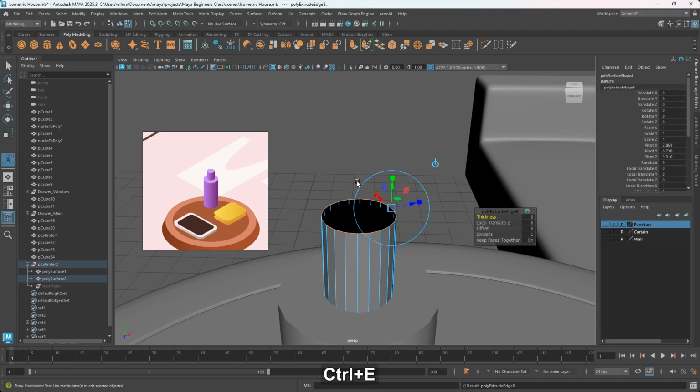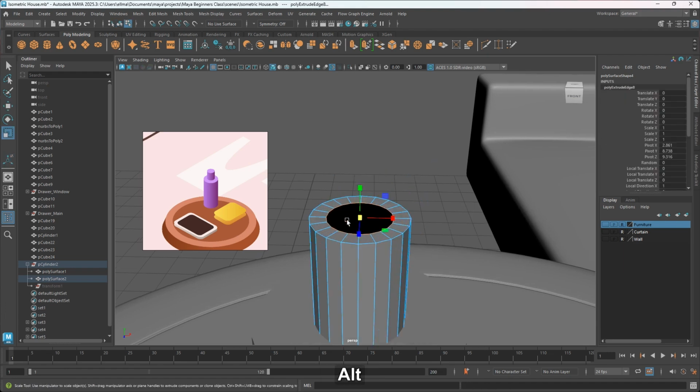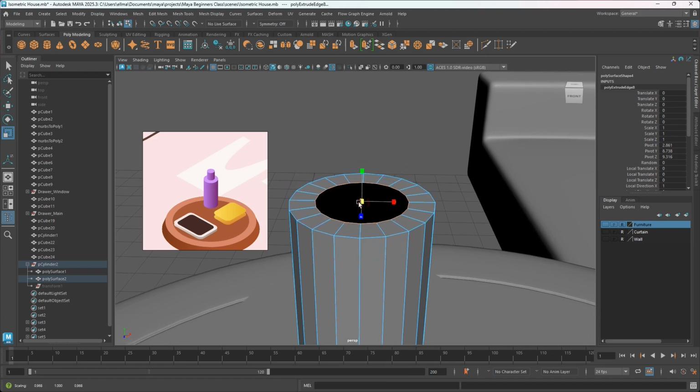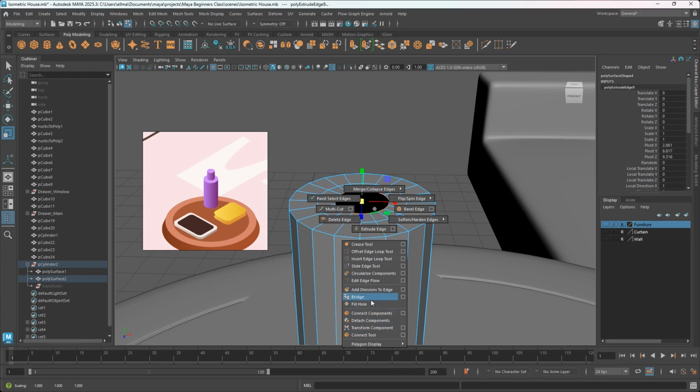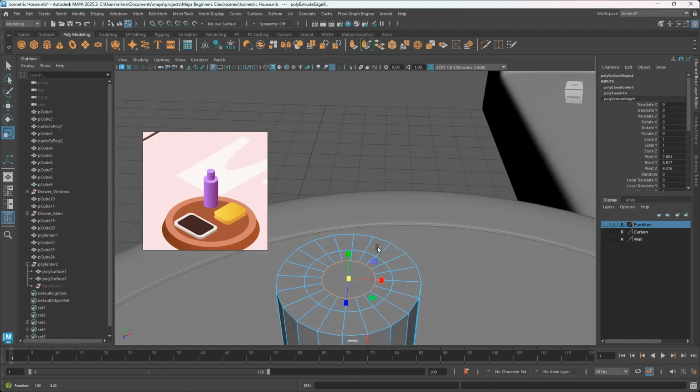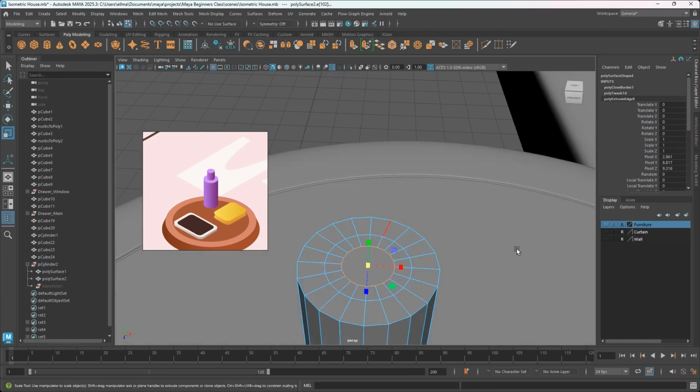Now I'm going to hit Control E, hit R. I'm going to offset inward, just like this. I'm going to hit G to repeat the same command, and I'm going to take this inward, shift right click and fill hole. And this time we'll go into quad fill the hole.